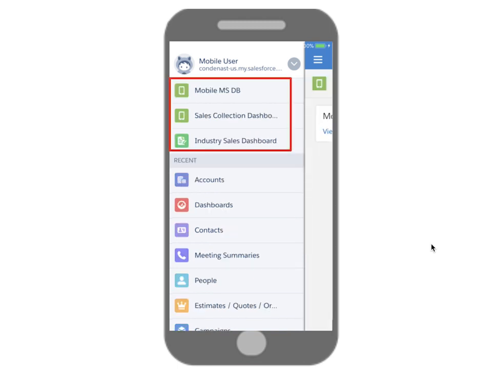At the top are 3 dashboard icons in green. These 3 items are probably of most interest to you: your upcoming meetings and your pipeline. The first dashboard is the one you see when you first open the app, your meeting summaries, which we've already discussed. The other 2 dashboards are the Sales Collection dashboard and the Industry Sales dashboard. The Sales Collection dashboard is for the collections and brands, whereas the Industry Sales dashboard is for industry.